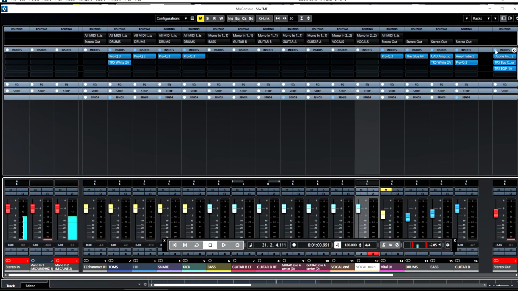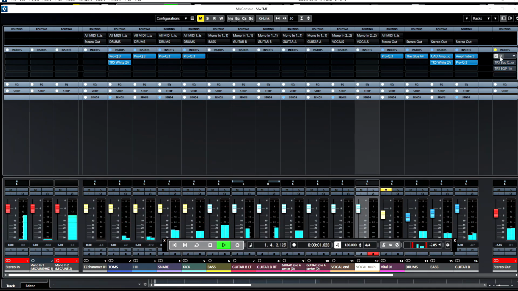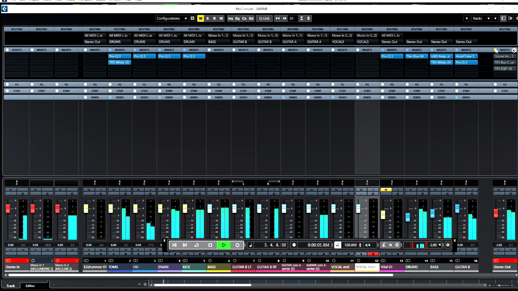We already walked through the inserts. Off, on. A little bit more from the beginning. Without.